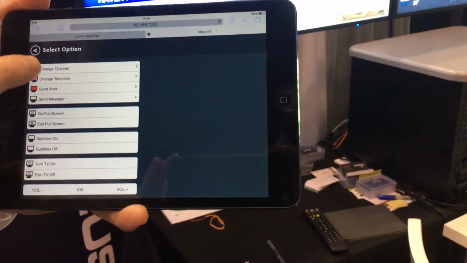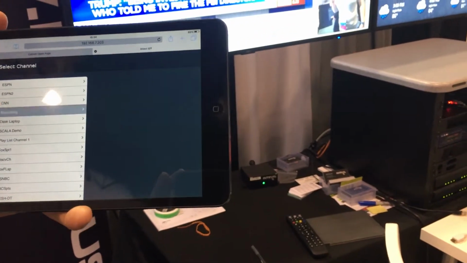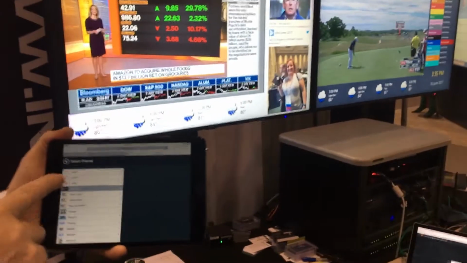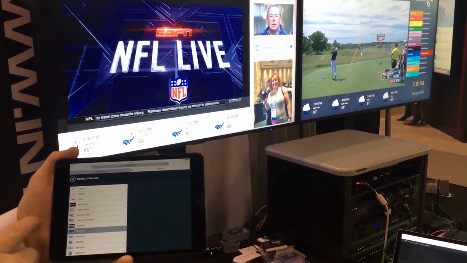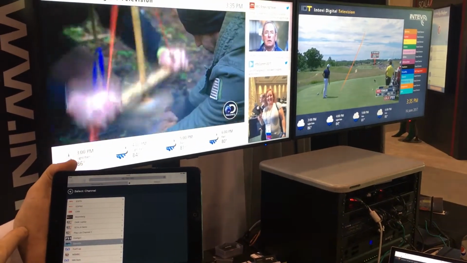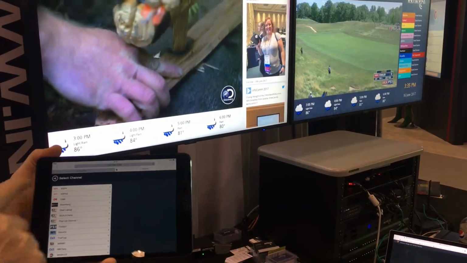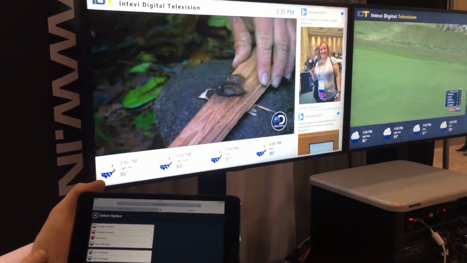Some of these we showed you before. So I can change channel. It's going to give me a channel lineup. I can pick Bloomberg, and now on the display the channel will have changed to Bloomberg. If I pick ESPN2, or maybe I pick the Discovery Channel, all those changes are made from my mobile device. So that's the first thing I can do, is basically change my channel.